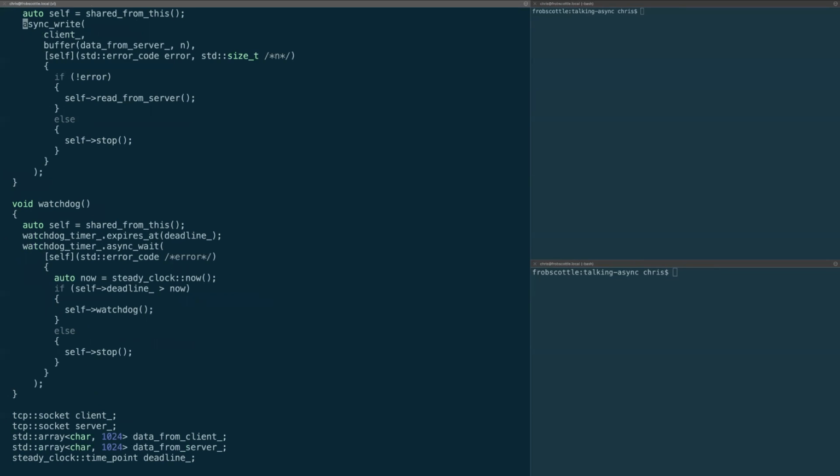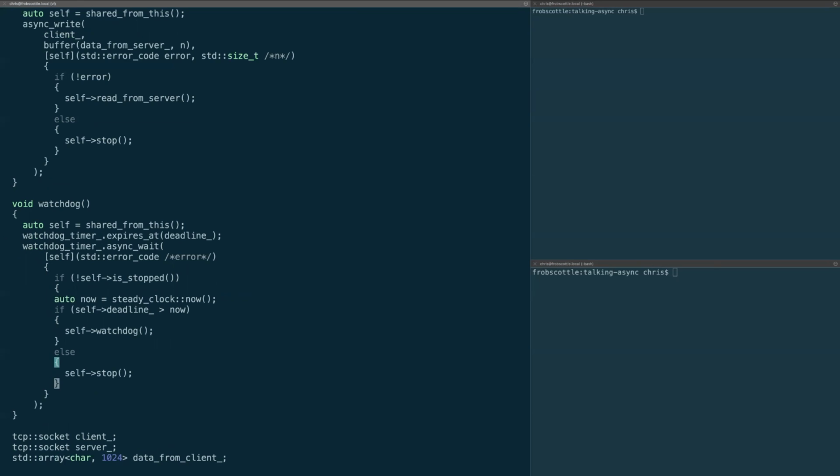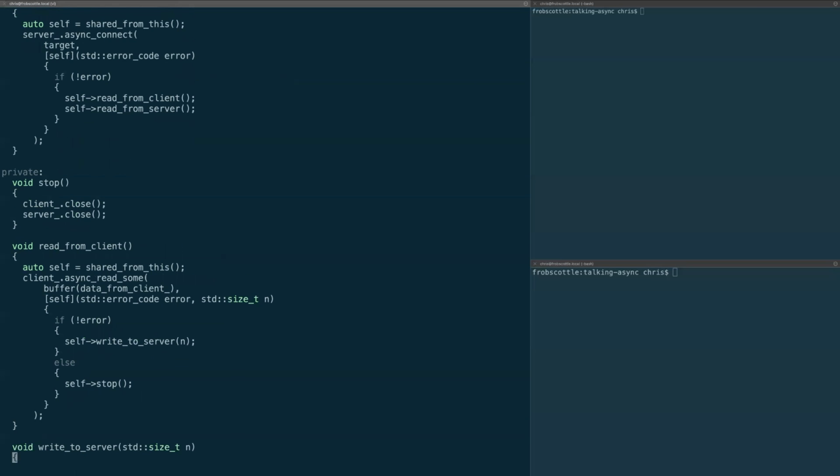Okay, now this is not quite complete. So we're going to have to, first of all, add something that terminates this watchdog loop when everything gets torn down. So we're just going to add an extra check in here so that we don't continue the watchdog if we've already been stopped. And let's add a function up here.